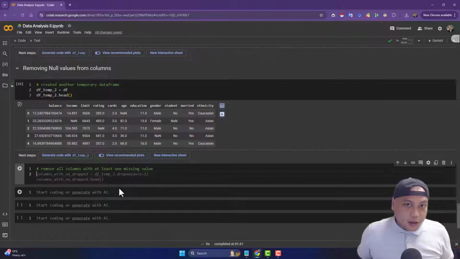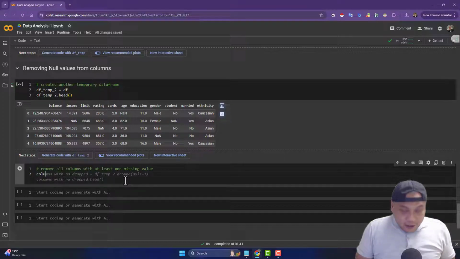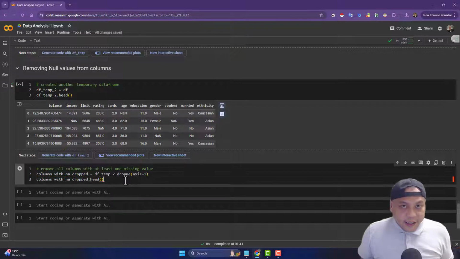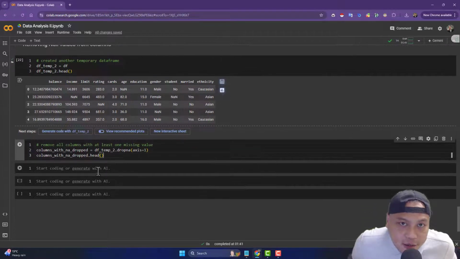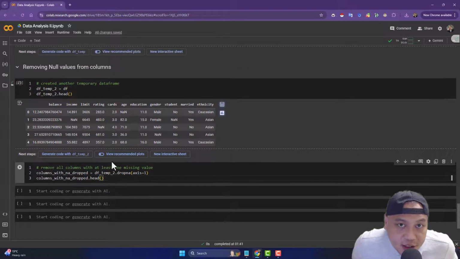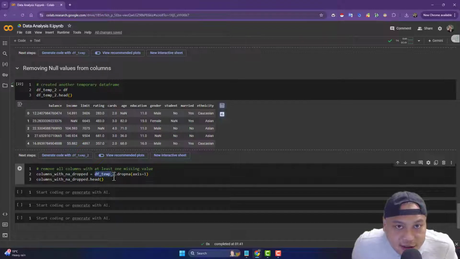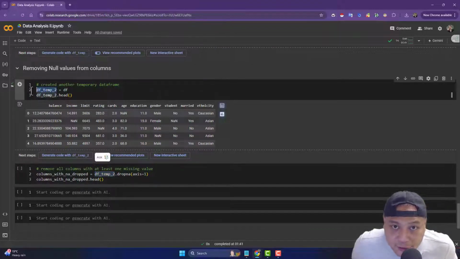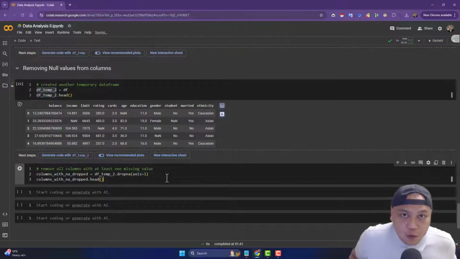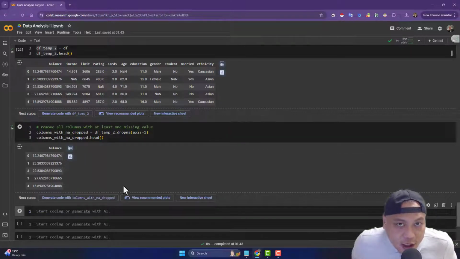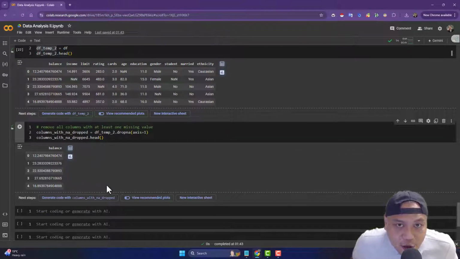So I'm going to do that with the columns and a drop, right? Well, the AI has automatically suggested it to me, right? But the code is correct. So it says data frame temporary 2, which is our data frame, dot drop. So we have to define the axis, axis equal to 1, right? So when we run this, now you can see over here, we are left with only balance.